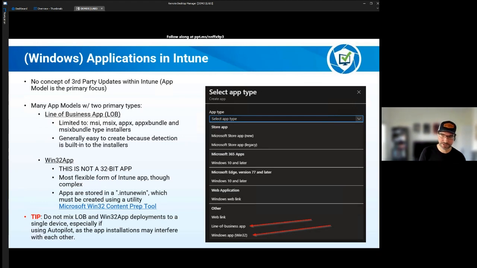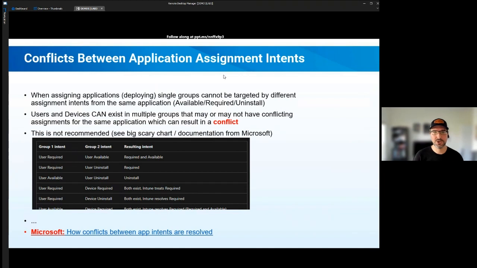So generally the word from Microsoft is that if you're using Win32 applications at all, the best practice is to exclusively use Win32 applications. And next, we're going to talk about conflicts between assignment intents. So essentially the types of deployments or assignments that you're creating in Intune for those applications.